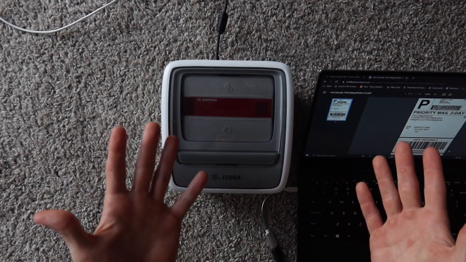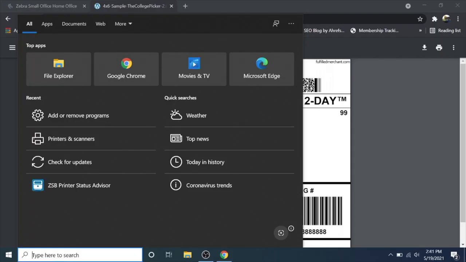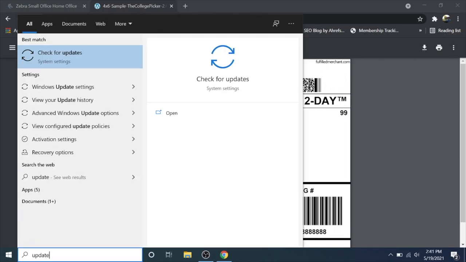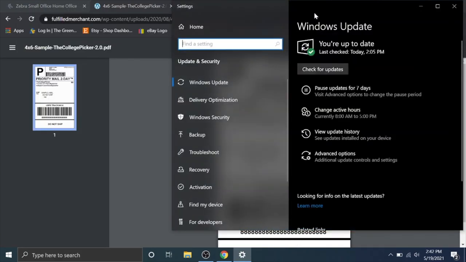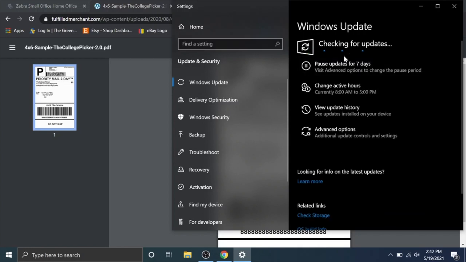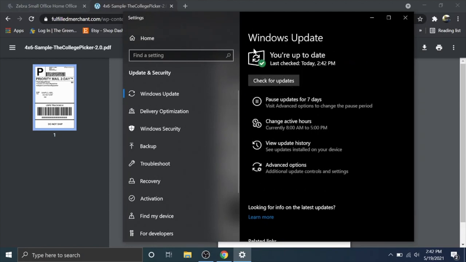If you got the blue screen of death from your Windows computer, like I did the first three times I tried to film this video, you're going to have to go down here, type in updates, make sure that your system is up to date. You can check for updates and install all of the updates and restart your computer a bunch of times, because that's what I had to do. The old Windows update had printer problems, and I think they fixed it in a recent update, so I actually just had to update again, and then I was good.